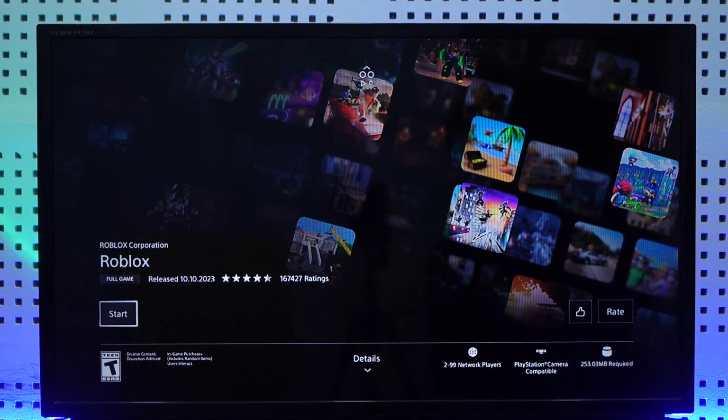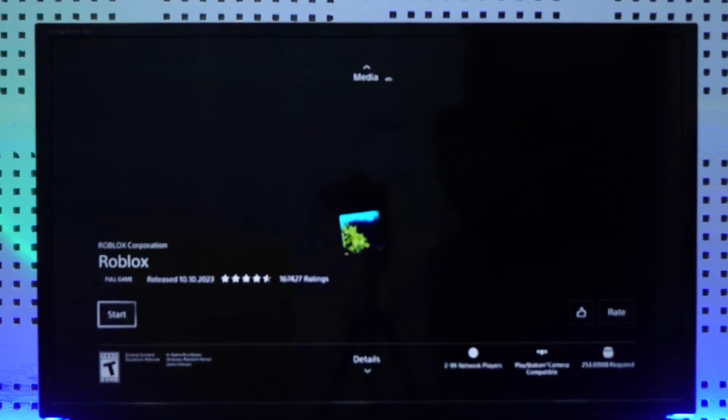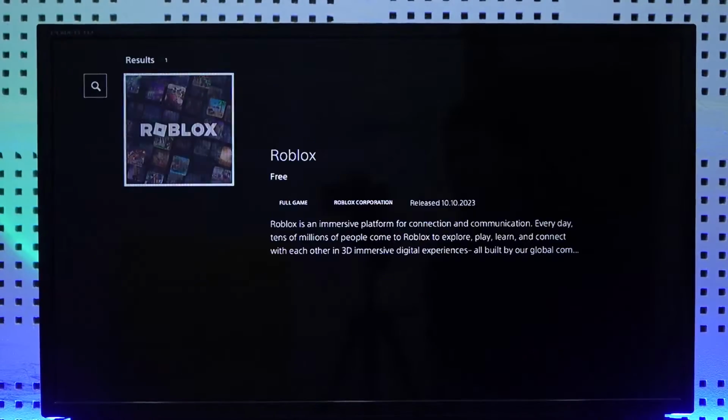game. So now when you just click the download option, you will be able to download and then install the Roblox application and begin playing this game. This way you will be able to install Roblox on PS4.